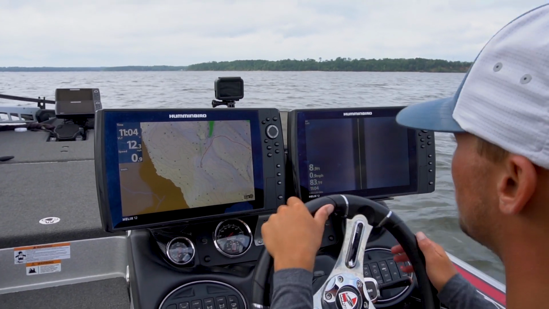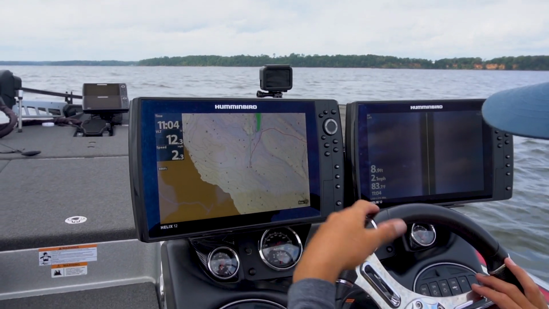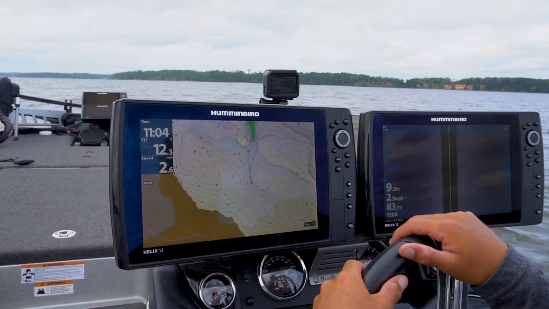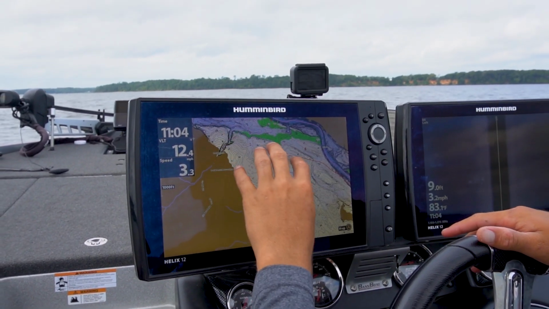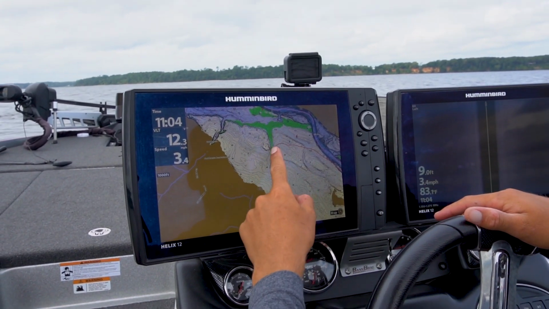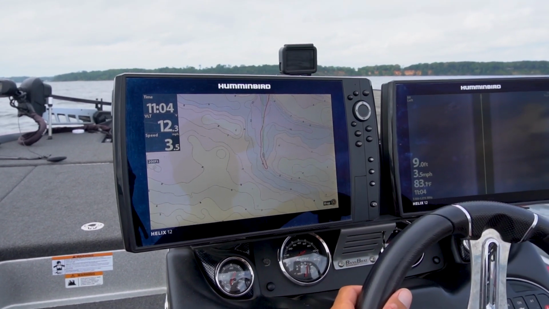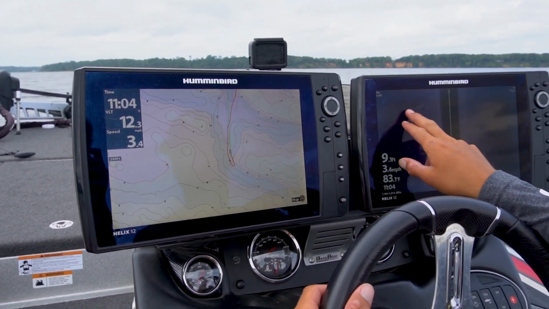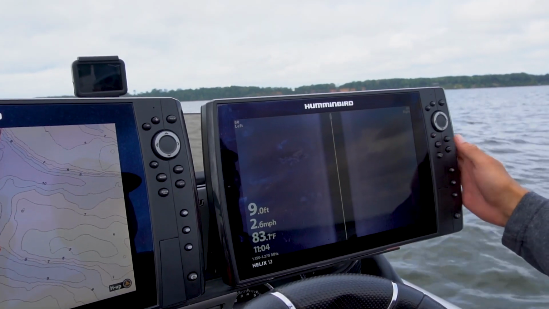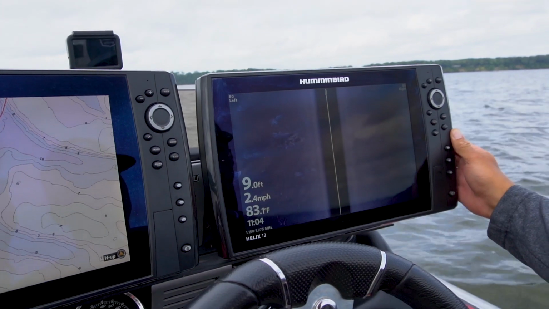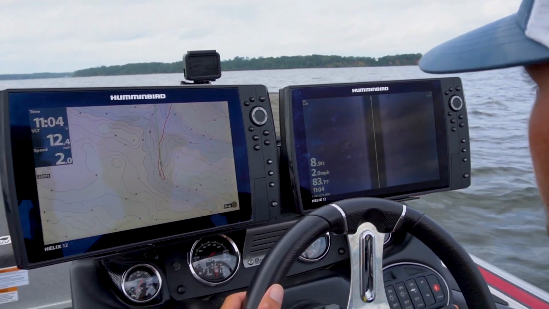Alright guys, so when brush pile looking, you want to find any little ditch running into a flat. So we have a huge flat right here, and you want to see any kind of ditch running in here. And in those ditches is where the brush piles are. There's a brush pile right here. It'll look like just a fuzzy little ball right there in that ditch.